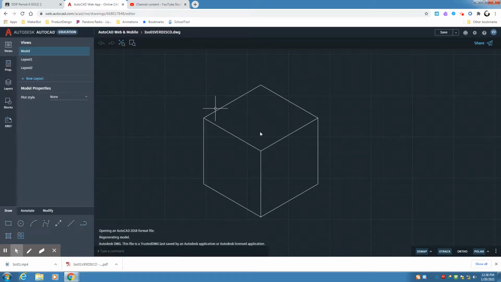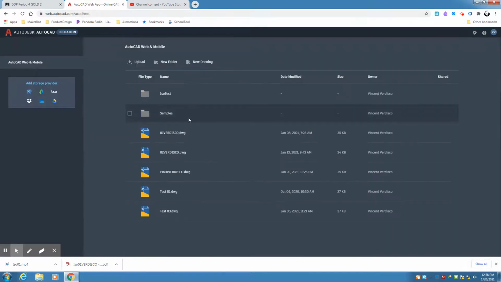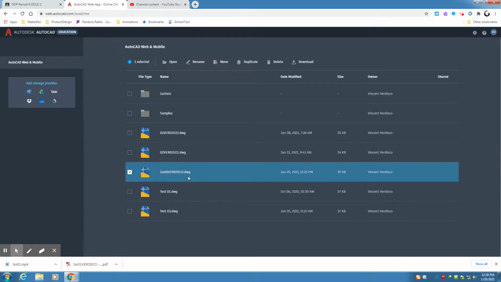So here I am with my finished drawing, and I'm going to click right here where it says AutoCAD Web and Mobile. And here's a list of stuff that I've saved to my Autodesk account. Now, right here is the one we just did, the ISO Verdisco right there. Going to go ahead and check mark that.